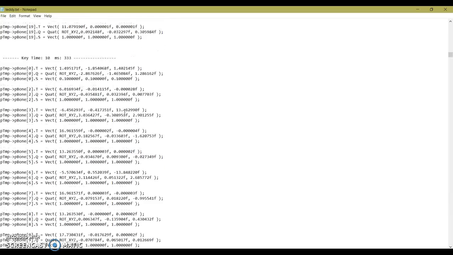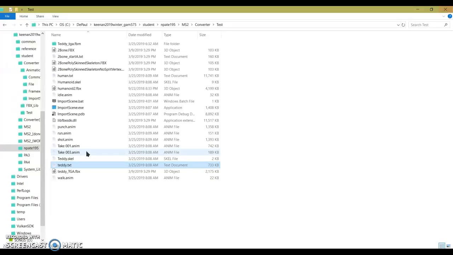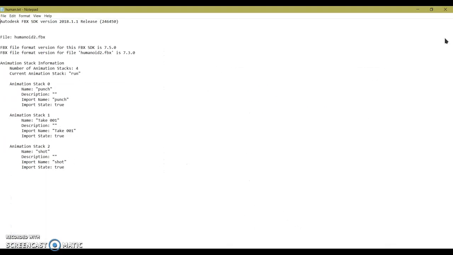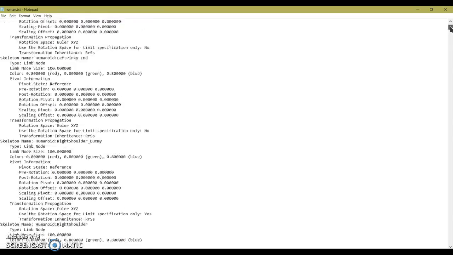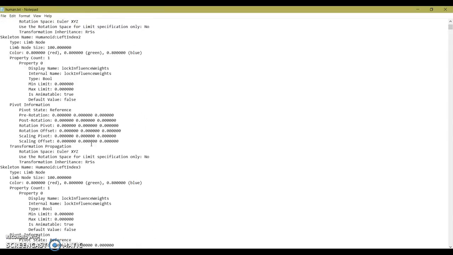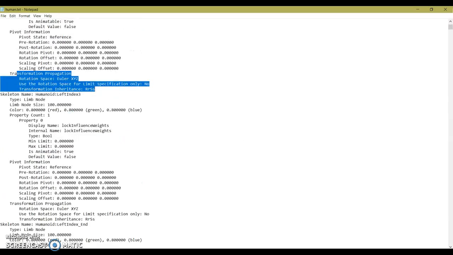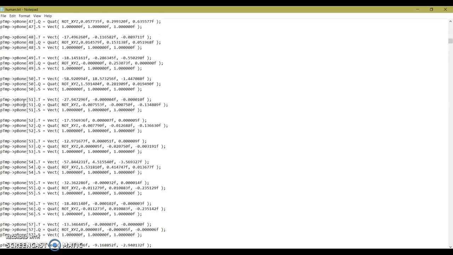We are getting them in the TQS form so that they are being read correctly by our engine. Let's also look at the human text files. The human file also has the same pivot information, the scale, rotation, and the transforms all together right there, and also our animation data that we need in order to animate the humanoid.